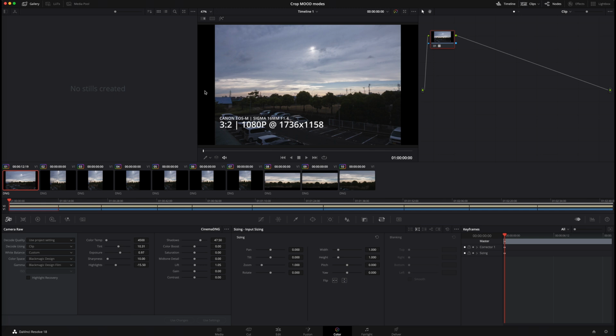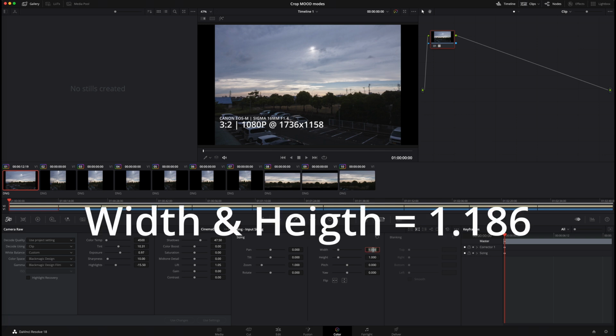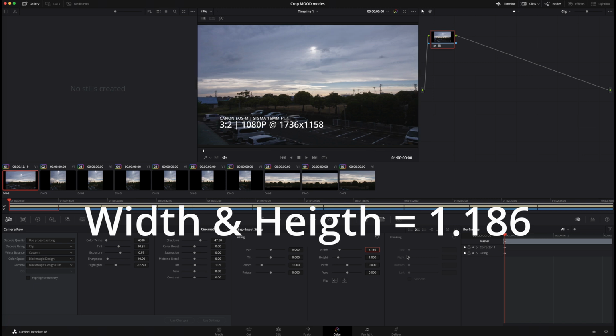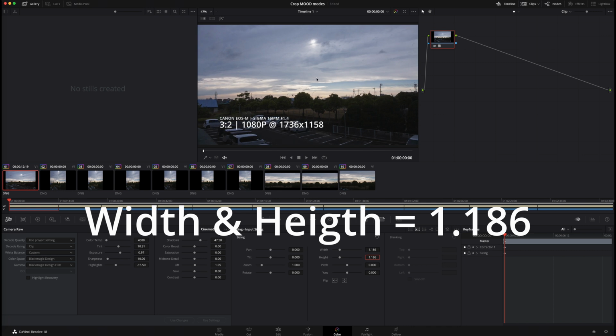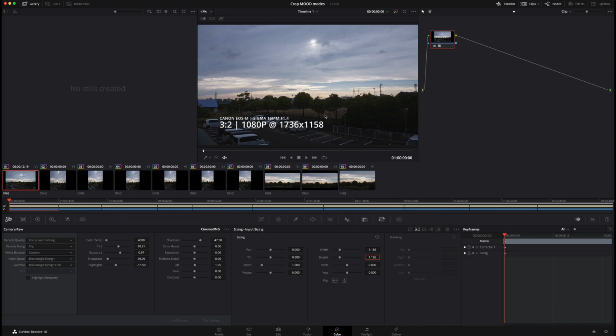But if you want to crop those sidebars instead of going with a 3:2, yeah, all you got to do is crop into a 1.186, hit enter, and there you go. It actually, oh yeah, I forgot, we need to do it on both. 1.186, because this is shot in a square. So yeah, we gotta zoom in.